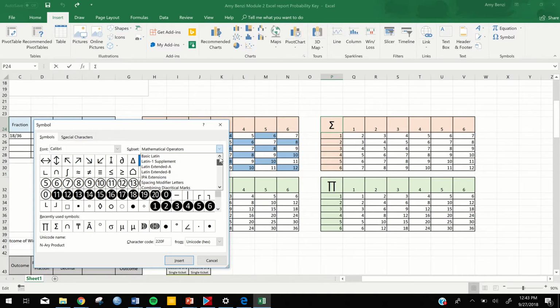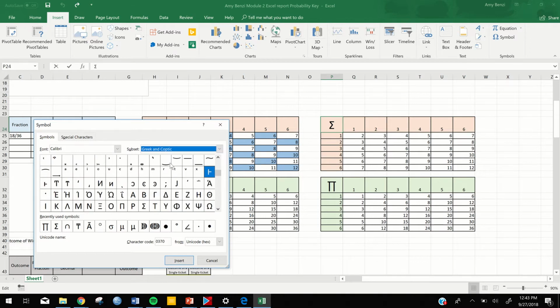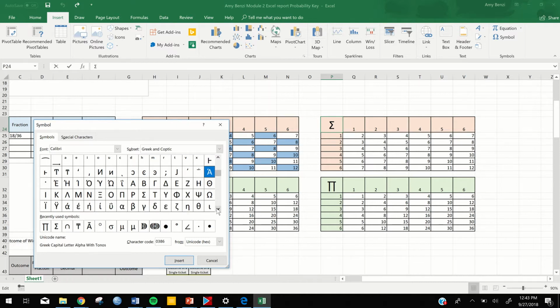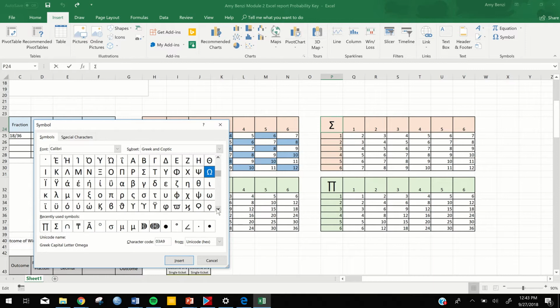Something, where is that? Greek. Anything you see that says Greek gets you close to it. Here I have a couple of my symbols. It looks like I have my capital Pi, and I can scroll down and find more symbols. And here's my sigma and my capital Pi.